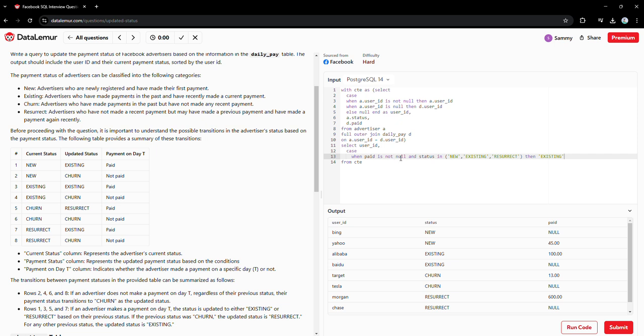Okay, let me explain this, and I'll add the rest of the when statements. So when paid is not null, so that means when it's been paid, and the status equals either new, existing, or resurrect, then it is existing. So that makes sense. So now we're going to do it for the rest. So let's get these.